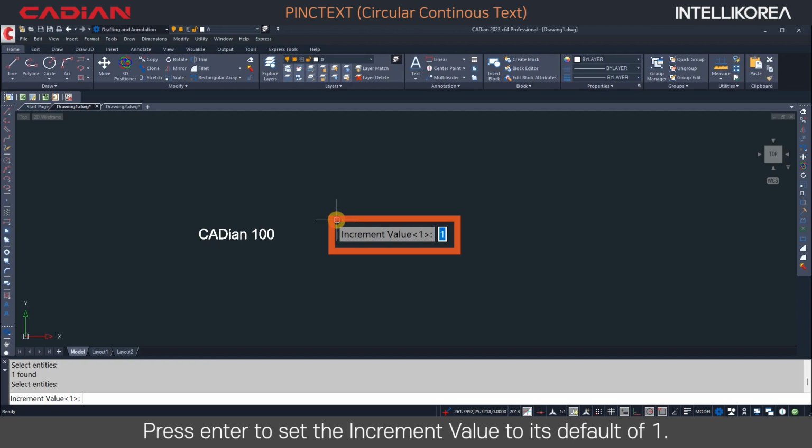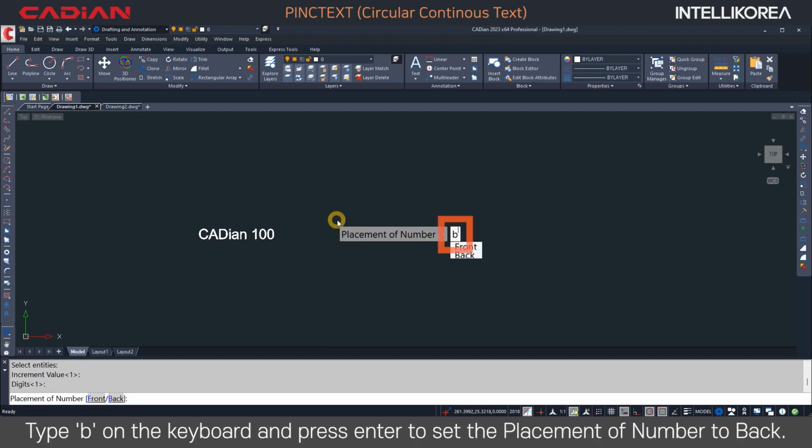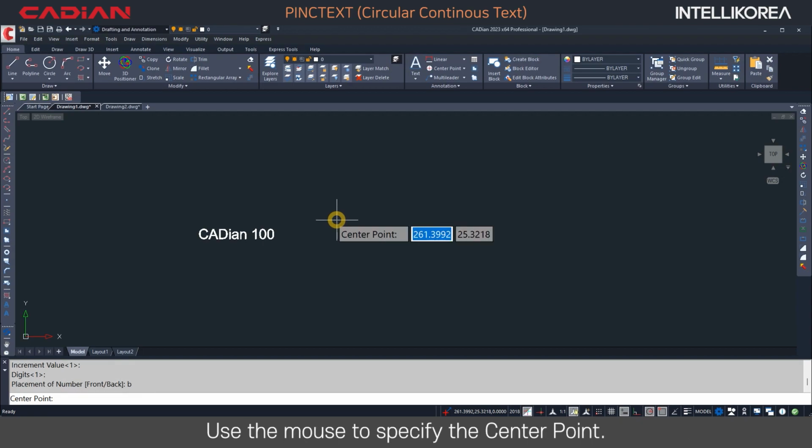Press Enter to set the increment value to its default of 1. Set the value of digits to 1 as well. Type B on the keyboard, and press Enter to set the placement of number to back. Use the mouse to specify the center point.